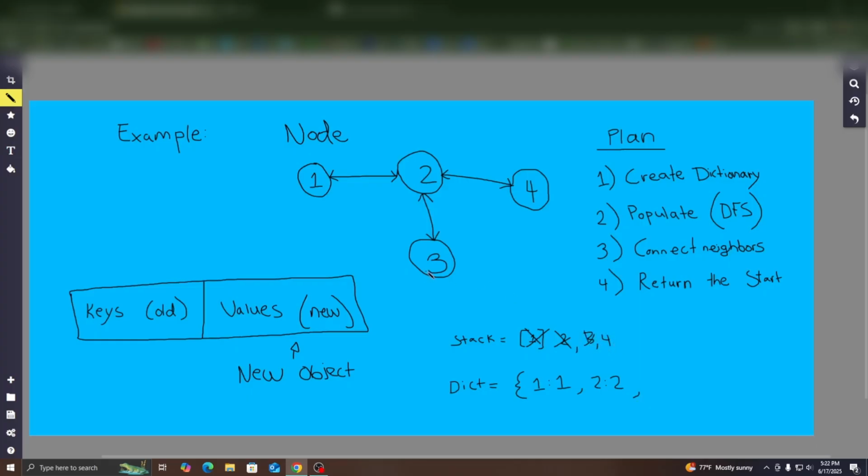Pop 3, see if 3 has any neighbors. It does, but we've already seen 2, so we're going to move on. Pop 4, does 4 have any new neighbors? It does not, it has 2, but we've already seen 2. So we go through and map these to themselves. And this is the general way that we are going to populate this dictionary. You can see that we've used depth first search, and we now have all of the nodes mapped to new objects with the exact same value. Now all that's left is to connect the neighbors.